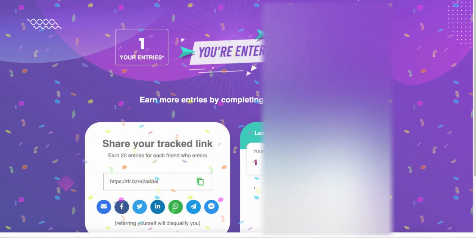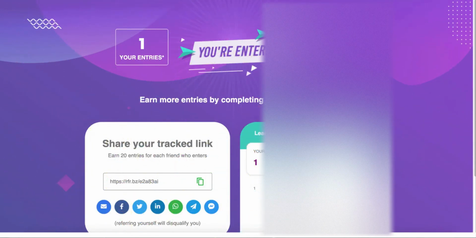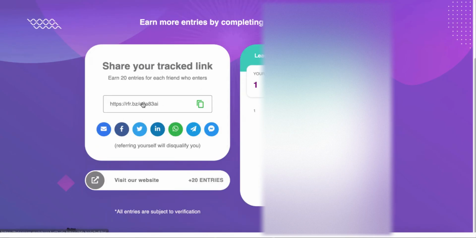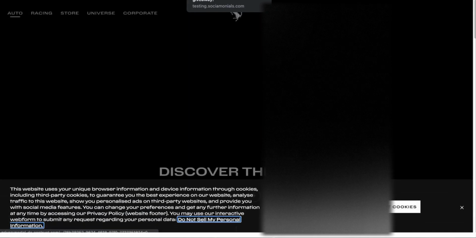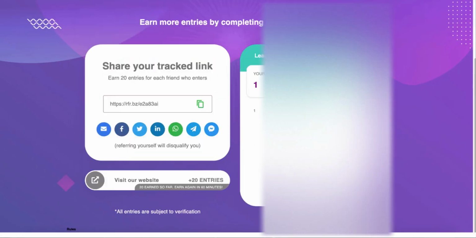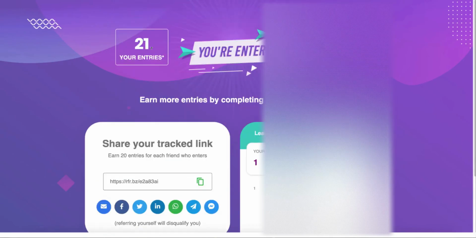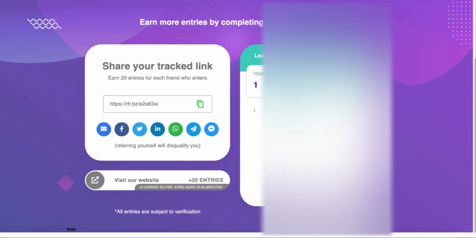So there's our confetti. It's already added me now, so I'm number 1 on the leaderboard, and it's going to give me opportunities to earn additional entries. So I can either share my custom unique tracked link, or I can earn bonus entries down here. So remember we created the visit our website bonus entry challenge. So what I can do now is visit this, go to the Ferrari website, and go back. So now you'll see it allowed me to earn 20 entries. So I've got 21 entries, and I have 21 entries here.